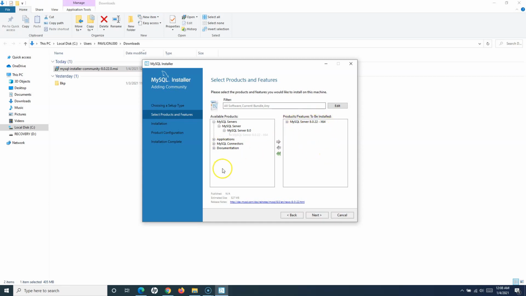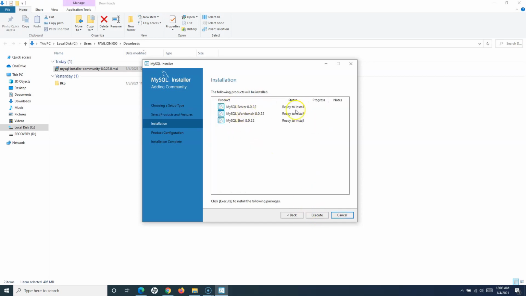The next thing we want to install is the application. MySQL Workbench is what we are looking for as well. So select MySQL Workbench and move that into the to be installed section, and also select MySQL Shell and add the shell. So we have selected what we'll be using throughout this tutorial: server, workbench and shell. Select all of these and click on next. Now you'll see the ready to install status. Click on execute. Server is complete. It's installing the workbench now.